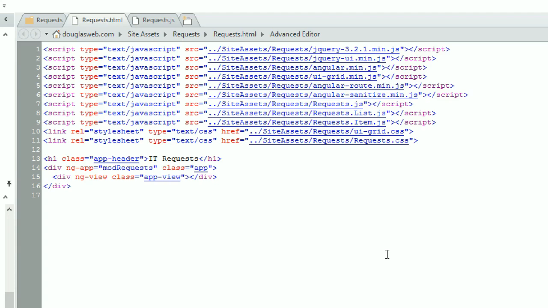So the main thing I want to show is the actual meat of this page, and surprisingly, there's not that much to it. This is it, okay? There's an H1 tag, and there's two div tags, okay? So the H1 tag is going to appear before our application. So on every page, you're going to see the H1 tag. The outside div has an attribute here, mod requests.